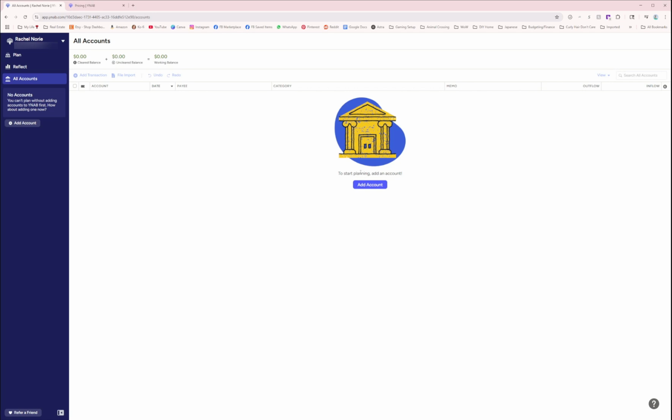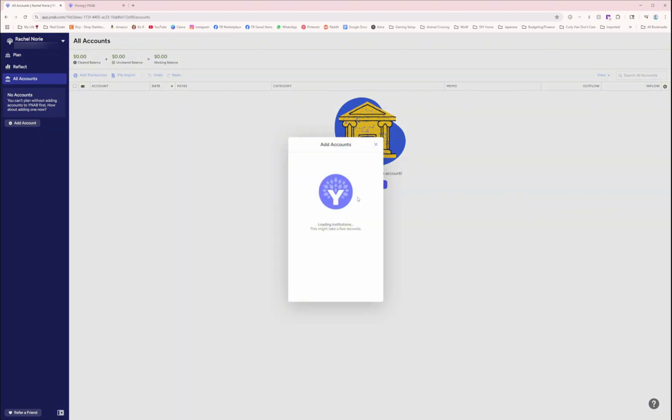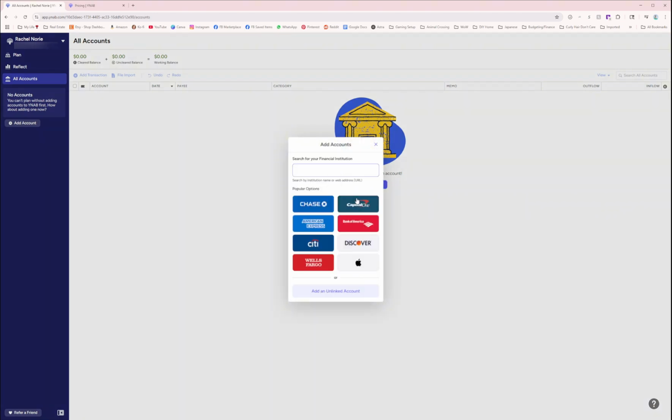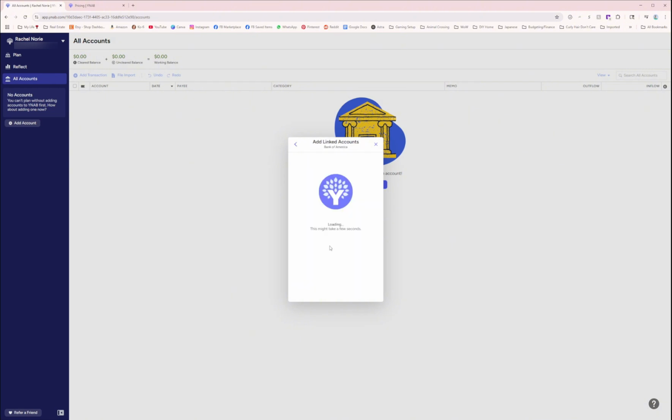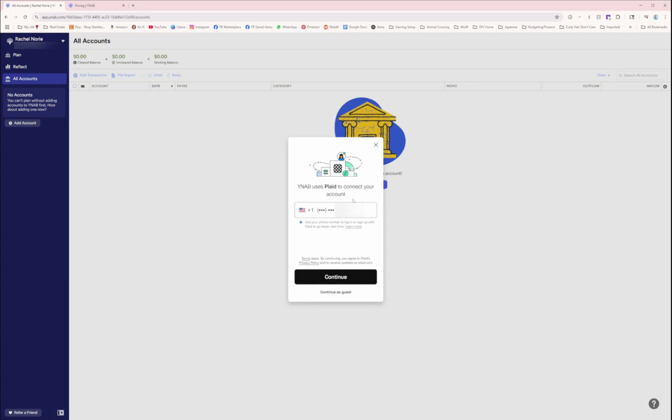And then to start planning, add an account. So when you click on add account, you have a few options. You can search for your financial institute. And let's say, I'm a Bank of America customer. So if I click on Bank of America, it takes a few minutes to load. YNAB uses Plaid to connect your account. So this is part of my phone number.